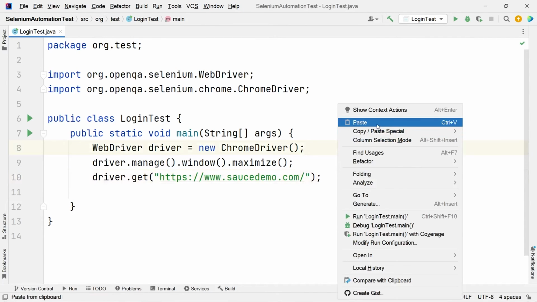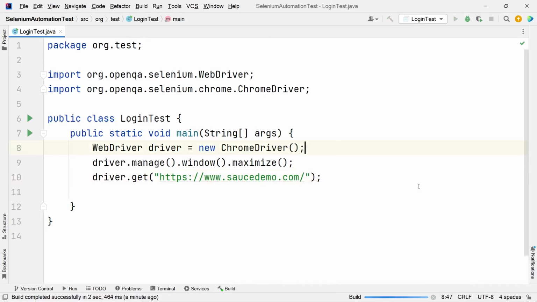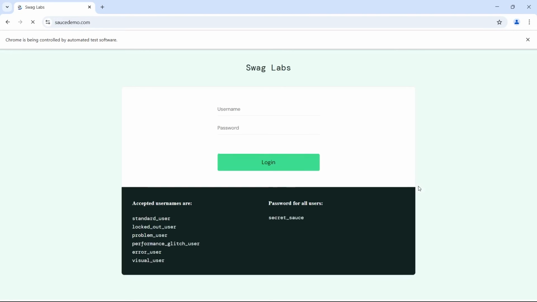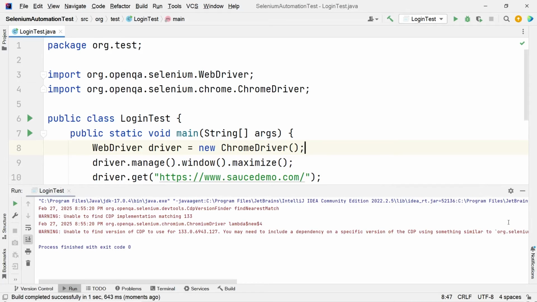Now see the magic, guys. If I run this, see, it maximized also and it opened that URL also. Wow, great. So you are learning automation also at the same time with DevOps. Now, as I said, I'll close it manually for the time being.